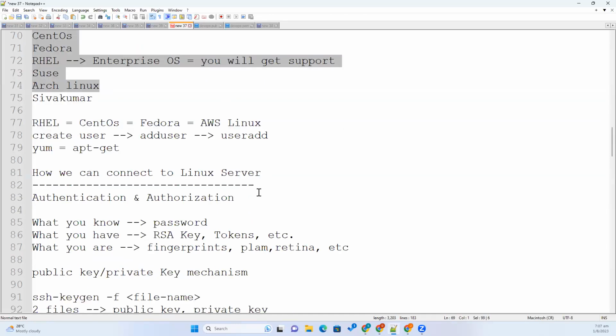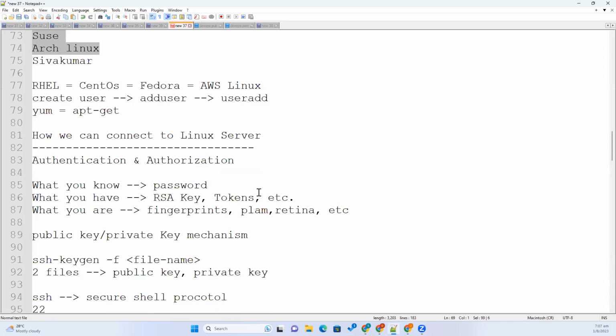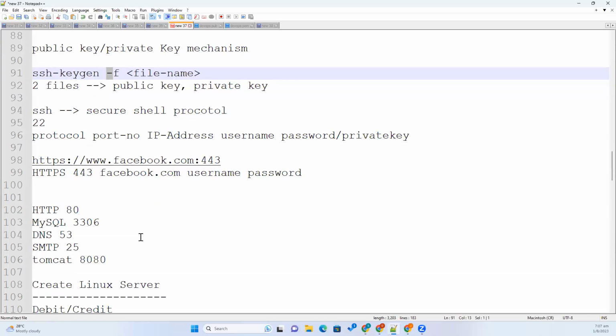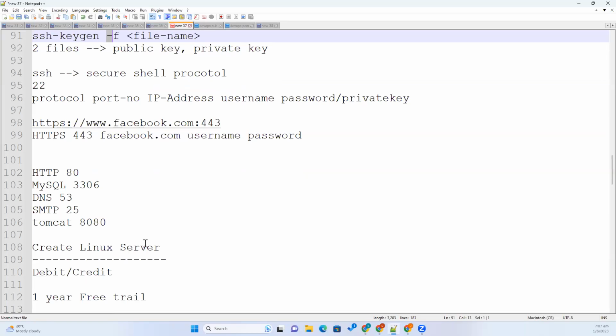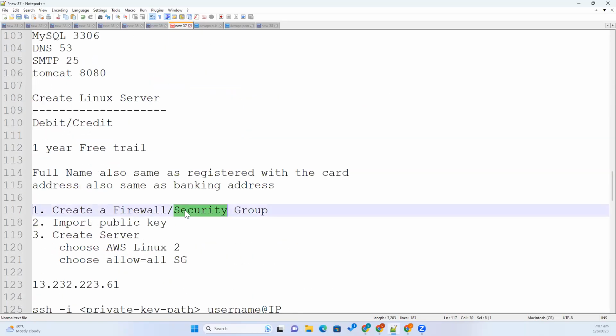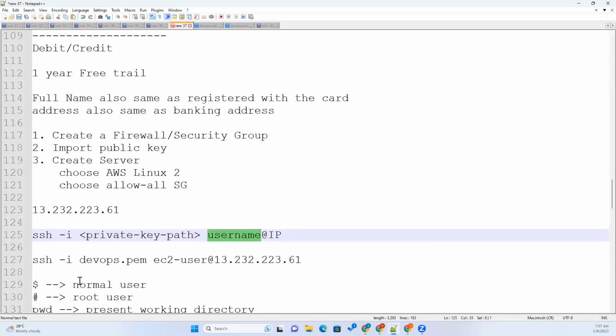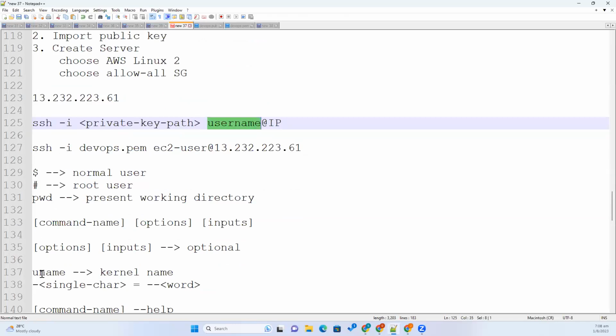Later we discussed how to connect to the Linux server, that is the SSH mechanism, secure shell. We used the public key and private key mechanism and generated keys with ssh-keygen -f file name. We imported the public key to the AWS account as part of a key pair, then created a security group, which is nothing but a firewall. We created an AWS Linux 2 server, chose the firewall, and connected with the command ssh -i path of your private key, username@IP address. And later we discussed a few commands.